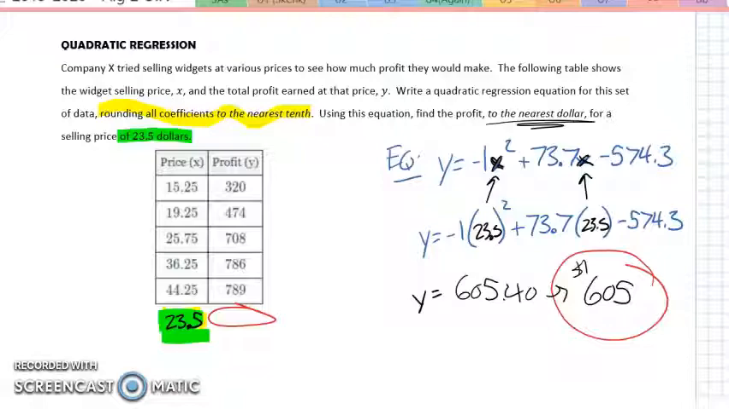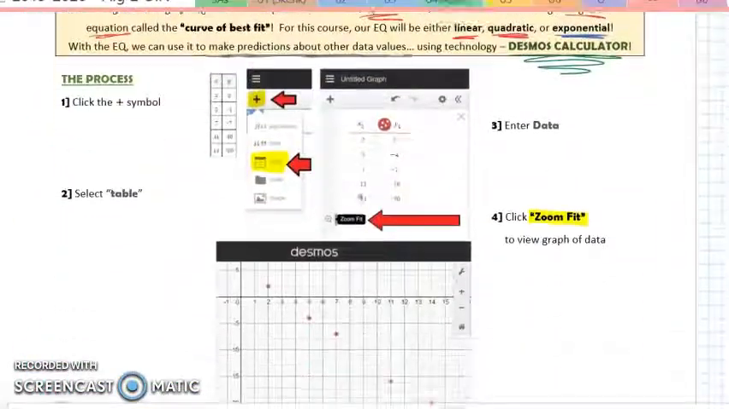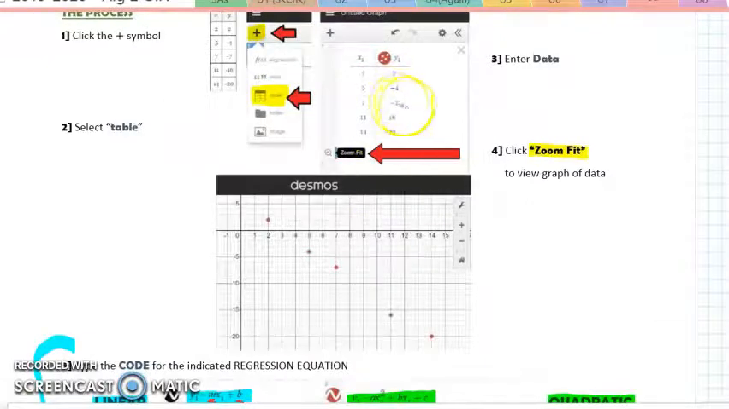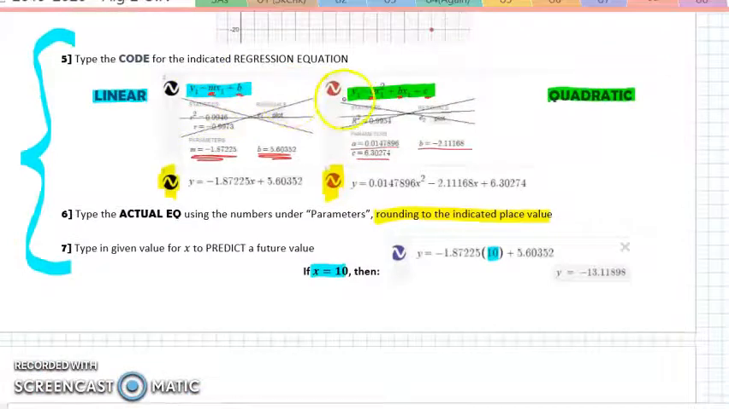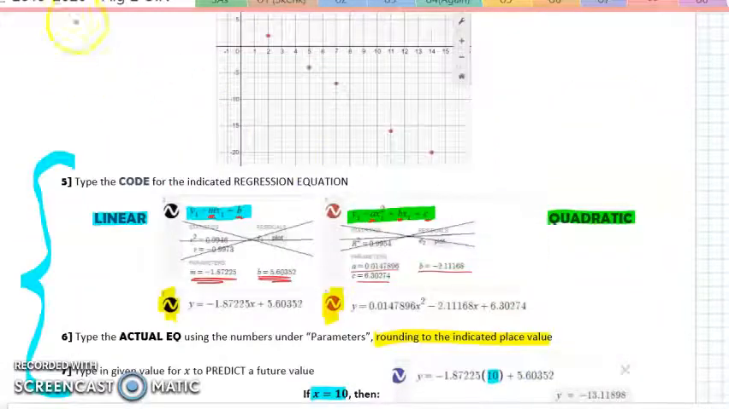Key things to remember: follow the steps on the first page, making sure to delete all the x and y values in the original table. It just makes things easier. And then using our code that's listed there, type in the parameters with the correct rounding as indicated in the problem, along with rounding in the final answer.